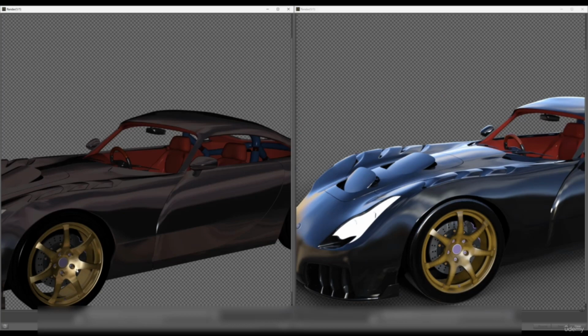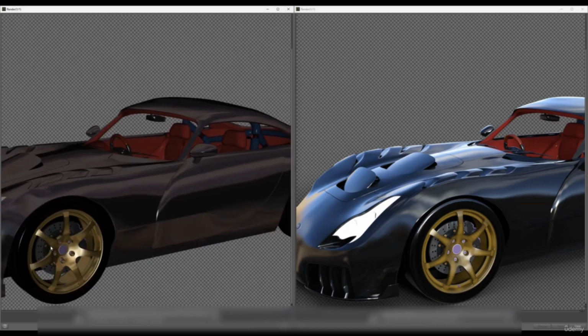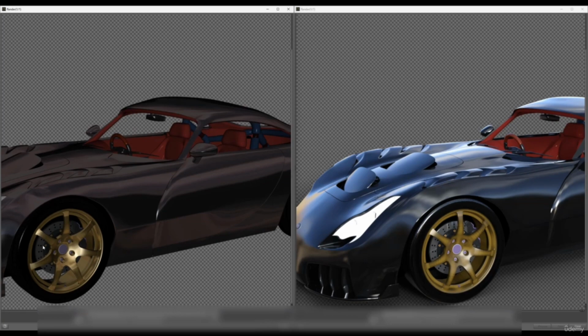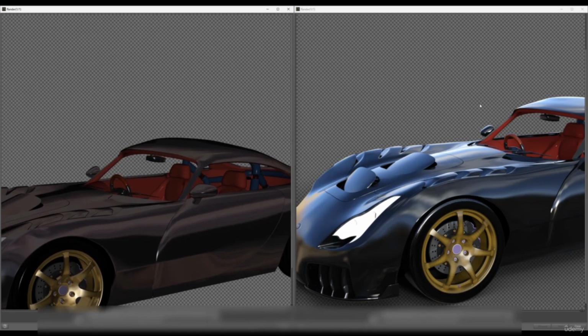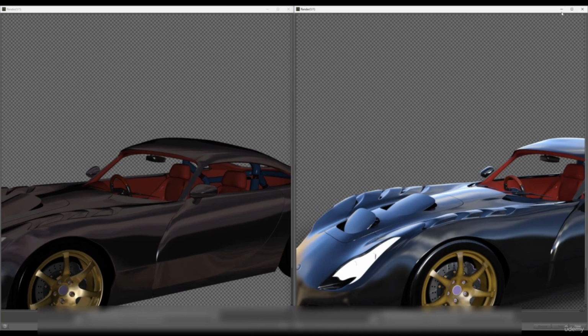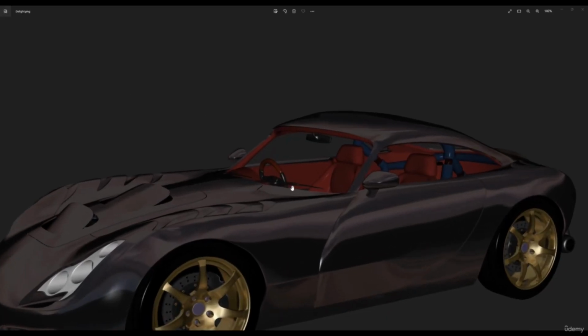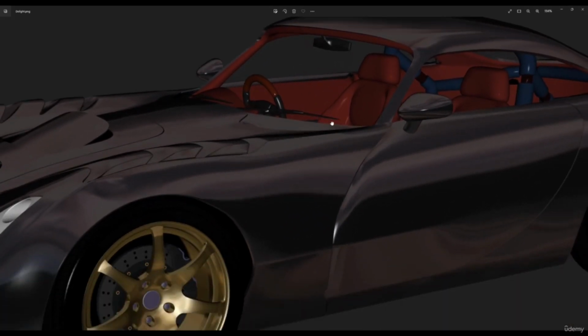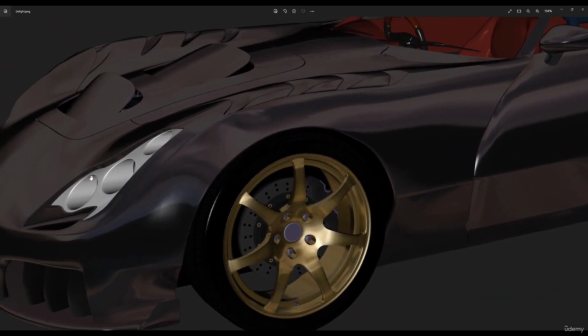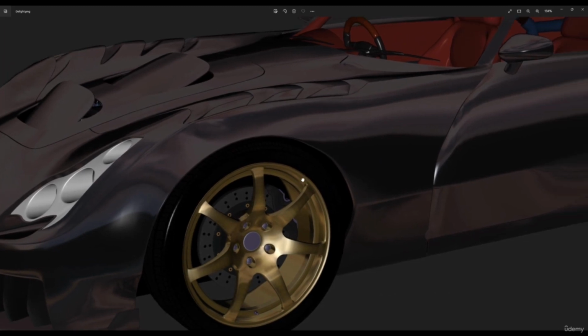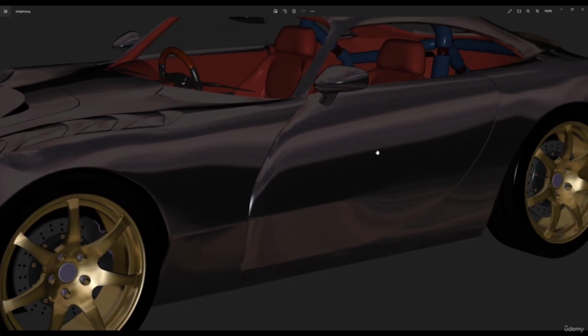The wheels, the actual brakes, the brakes in here, it doesn't look very car-like. I'm gonna save these, hold on. All right, so this is the 3D Delight, and we can see this. This looks very plasticky. I mean, it really does look like plastic.